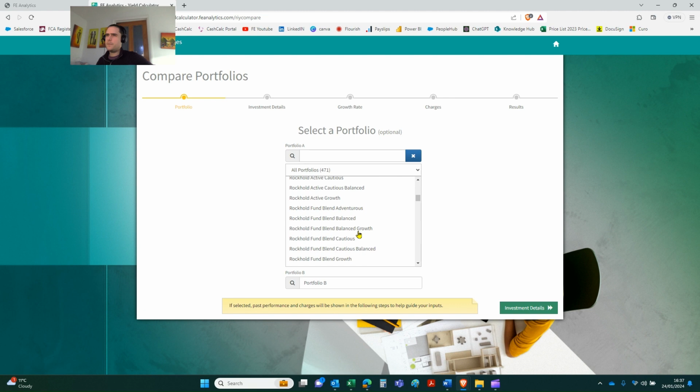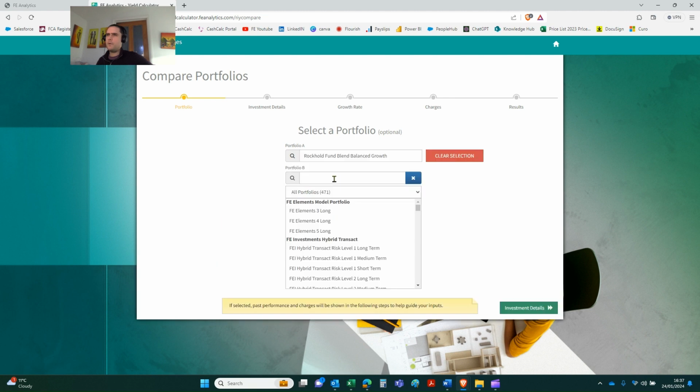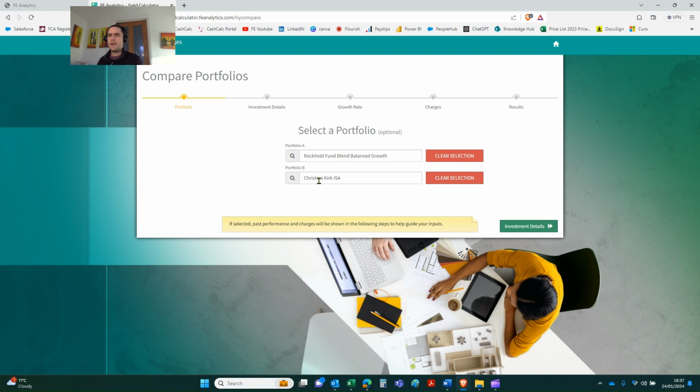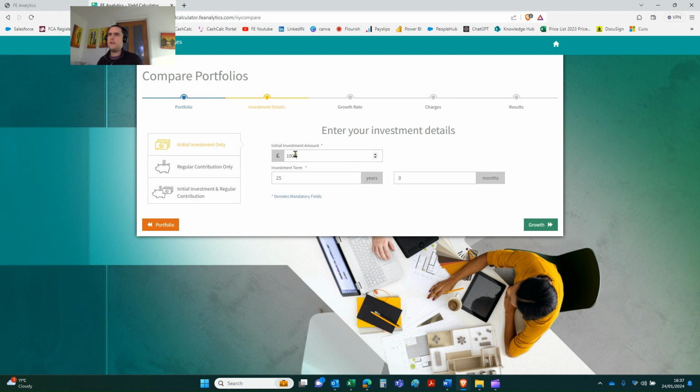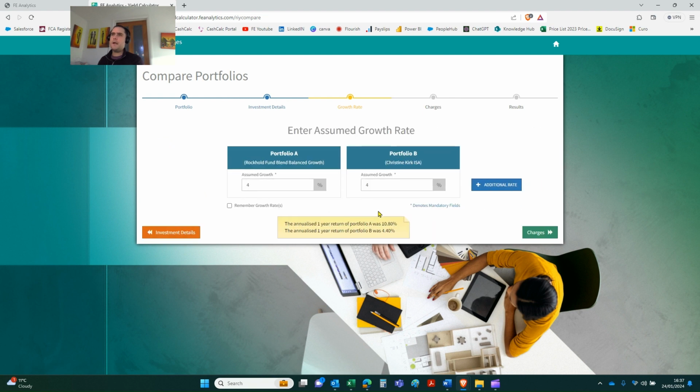Rockhold, let's just do the same as before. Blended balance growth. Let's just pick a slightly different portfolio. There we go. This is my client's existing portfolio. She's got an ISA, and again, I may have just dragged that from the back office. The ISA's got, let's just say, 100,000 to invest over a certain amount of time. And then we can say, what's the growth we want to assume? We're just going to assume a 4% growth rate.